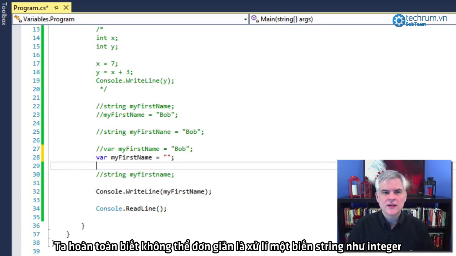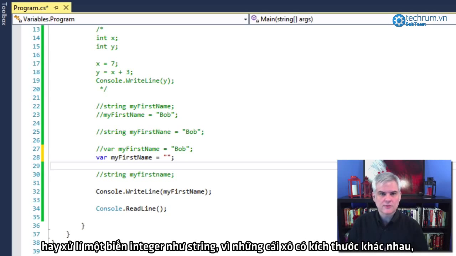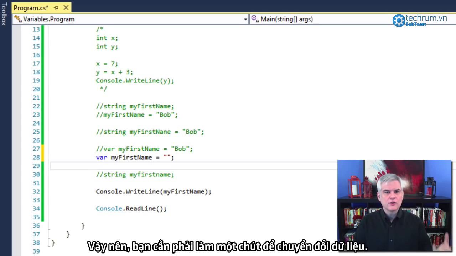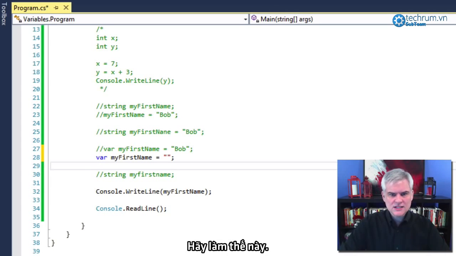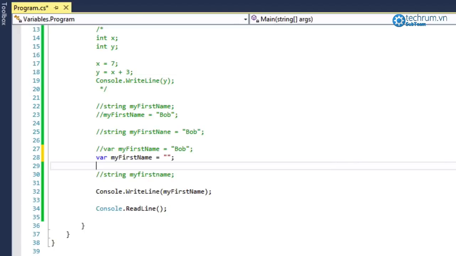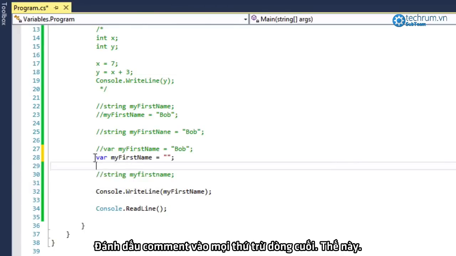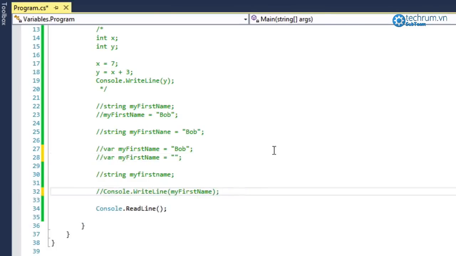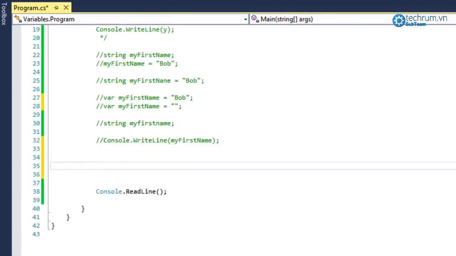All right. So we already know that you can't simply treat a string variable as an integer or an integer variable as a string because those buckets are sized differently based on the kind of data that they hold. So therefore, you have to perform a conversion of the data. So let's do this. Let's comment out everything up to this point. There we go. All right, so now I'm going to add the following code.